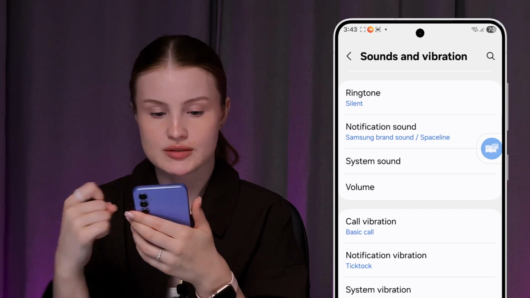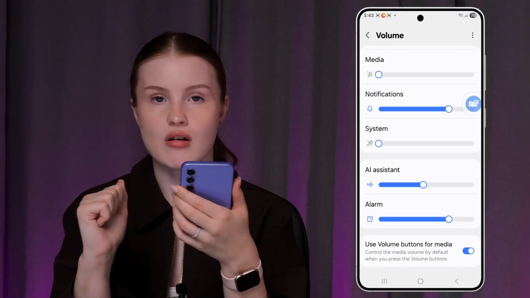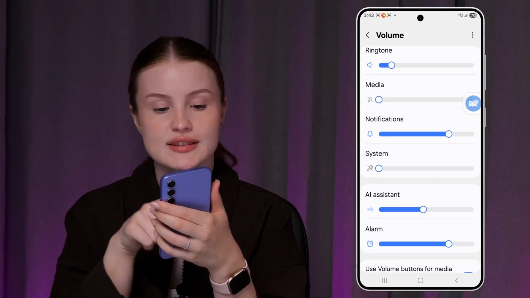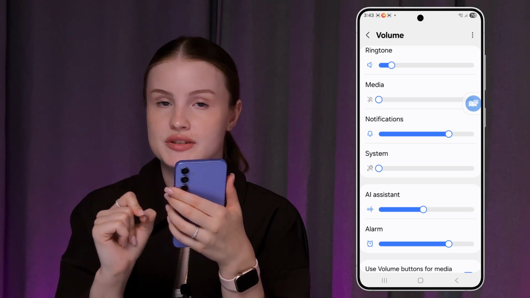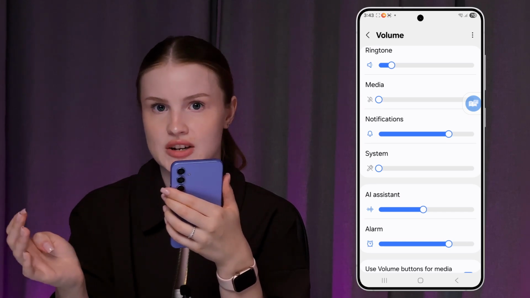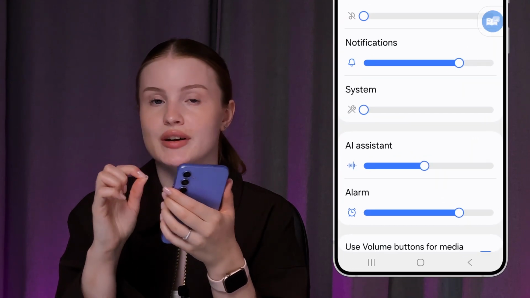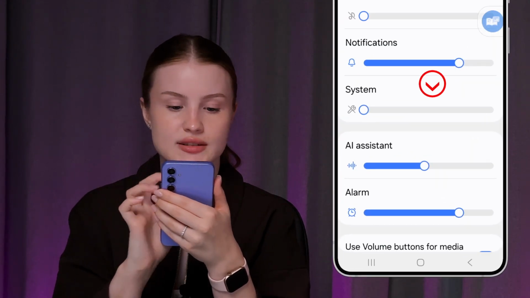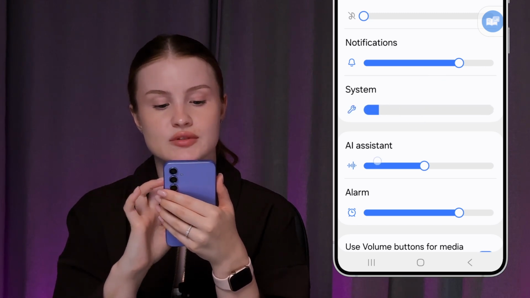Now, what you need to do is click on the volume, and here you'll see all of these sliders. So just find this system slider. This system stands for all your system sounds, touch interactions, tapping, and so on, including your keyboard volume. So if you want to increase it, drag the slider to the right side, and to decrease, drag to the left.